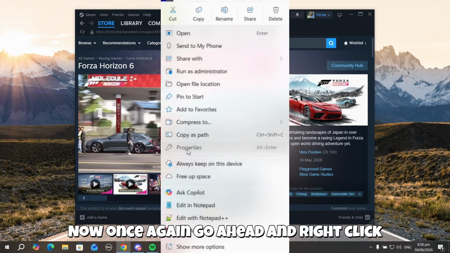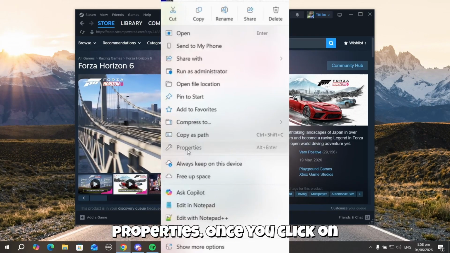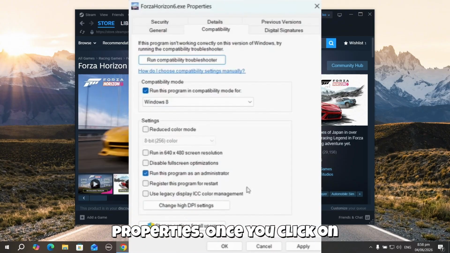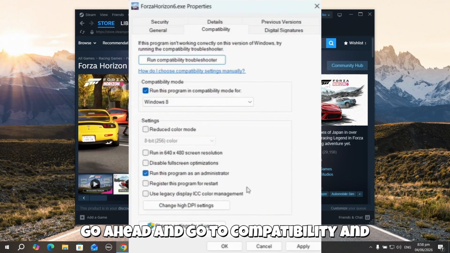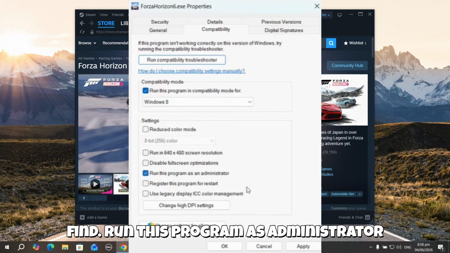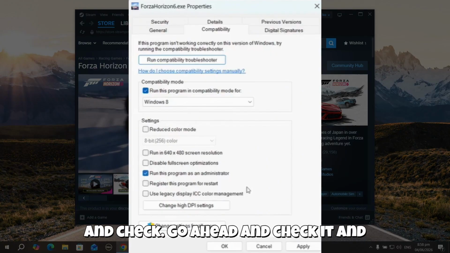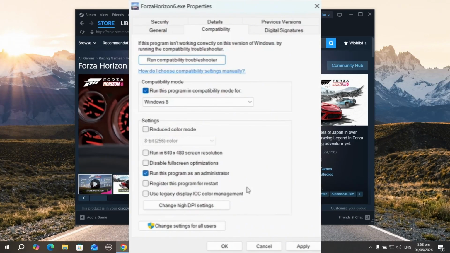Now once again, go ahead and right click on it and this will pop up again. Click on Properties. Once you click on Properties, this window will pop up. Now go ahead and go to Compatibility and click on it. In the section, you will find Run this program as administrator. Go ahead and check it and click Apply and then OK.